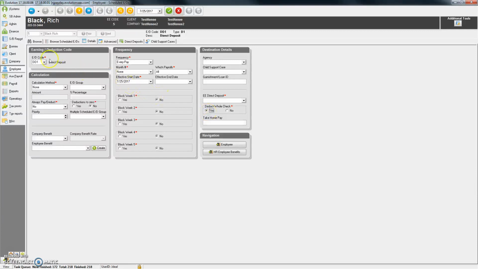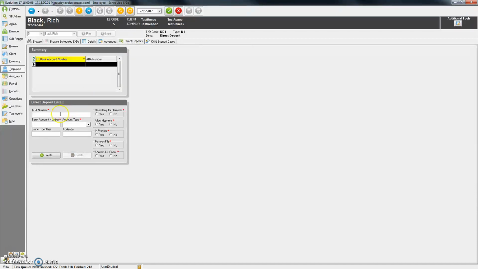So what you're telling the system is we have a direct deposit account. There's no calculation method because once all voluntary deductions and taxes are withheld, everything that's left will go into the account we're going to put in a second. So this is step 1. Step 2 is going into the direct deposit tab. And we'll go ahead and we'll type in our routing number, our account number, and choose our account type.